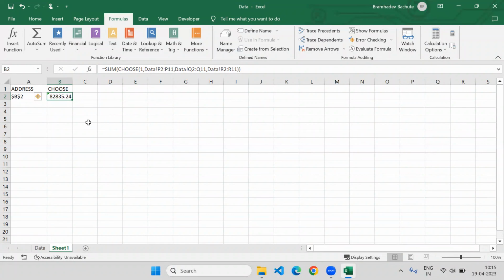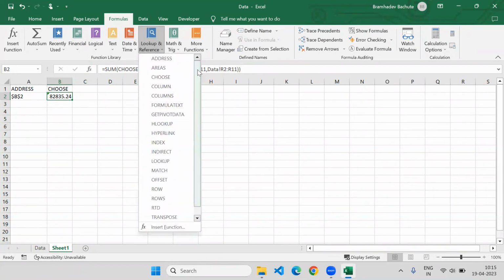But definitely we can lock the range, and we can perform the operation. Now, this is all about the CHOOSE formula. We can use CHOOSE in other formulas also. How we can use that, I will show you.